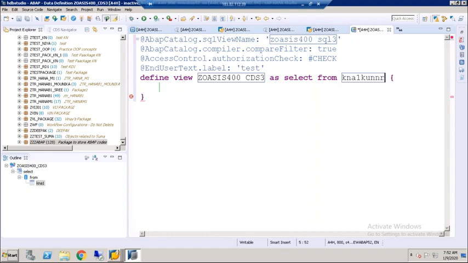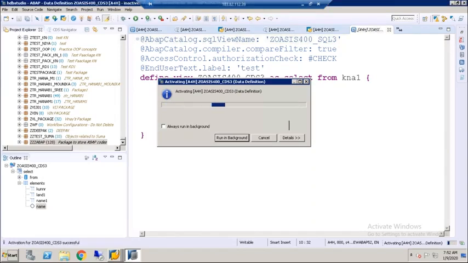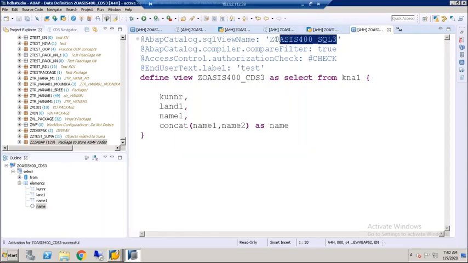Here you can select the required fields. Then concatenate. You can use concatenations like this: name 1, name 2 as name. And you can also do multiplications. And another thing you can do, for example, let me show you. If I activate, but you know, if you want to do concatenate, we should put in a lot of effort.